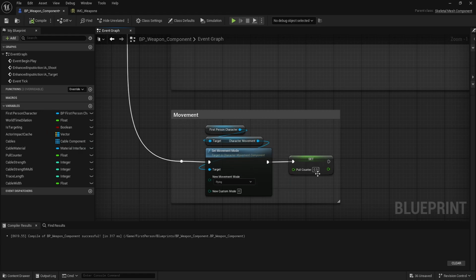Then off the second sequence here, we are going to just set the movement for the character to flying, and that's it. And then we're going to set up this pull counter. What this pull counter is going to do is, initially, we're going to set it to 0.5.